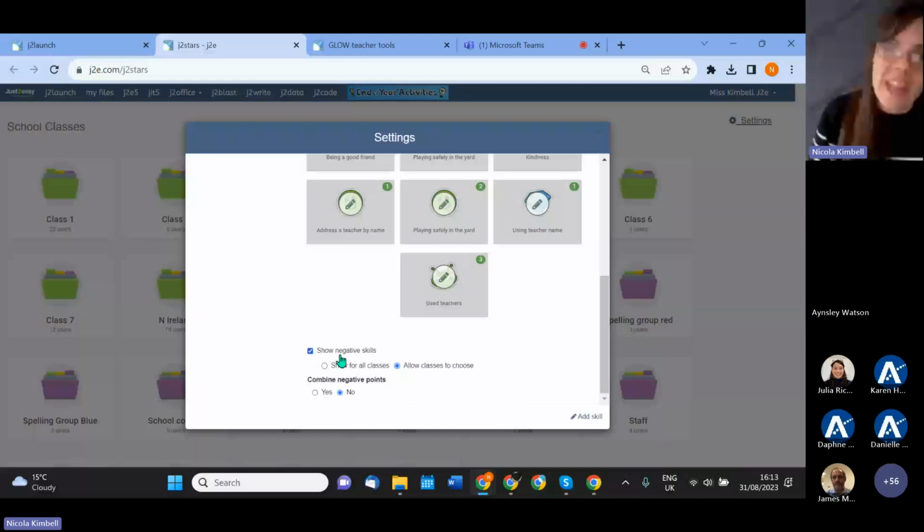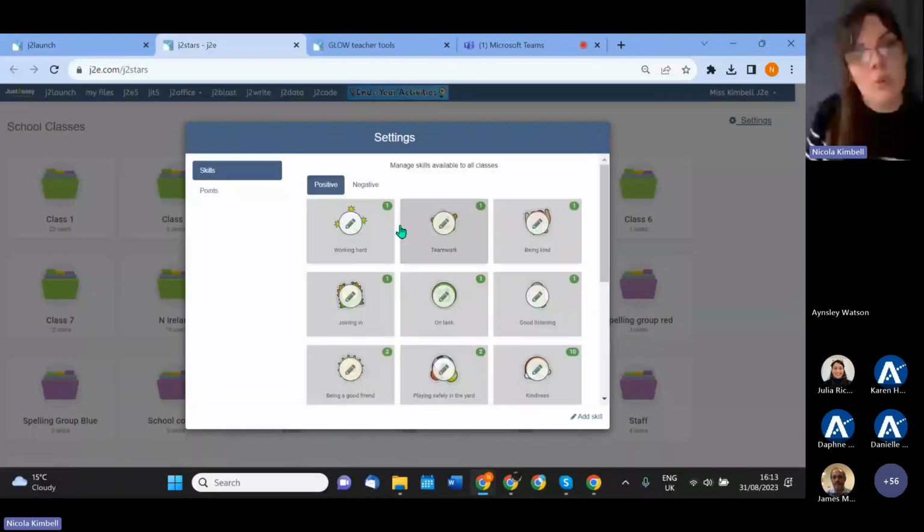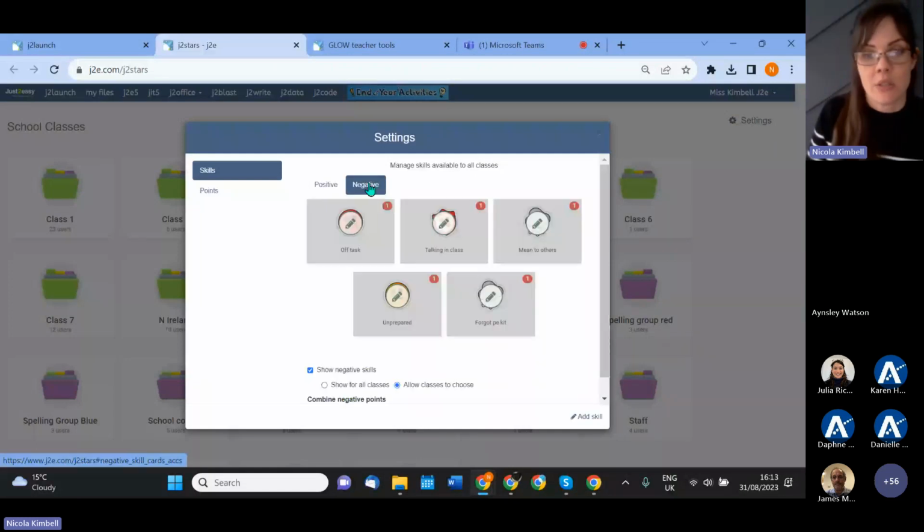This really is dependent on your behaviour policy, whether you acknowledge negative or you give consequences for negative behaviours. So you don't have to have this. You can switch it off. You can allow your teachers to choose, or you can have it on for all classes. And you can also combine negative points or not. So if you do choose to have negative points switched on, you can again add skills in exactly the same way. So you can add a skill, maybe forgetting to do homework 5 times in a row or that sort of thing. And again, you can allow classes to choose whether they award those or not.